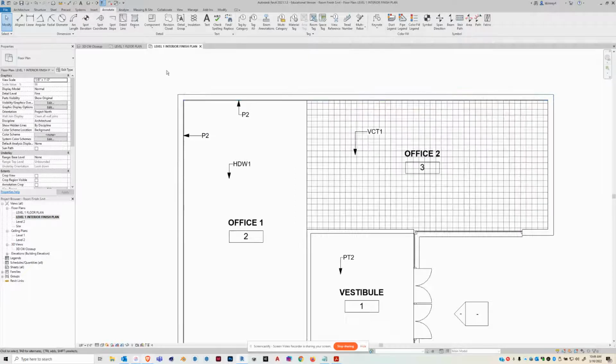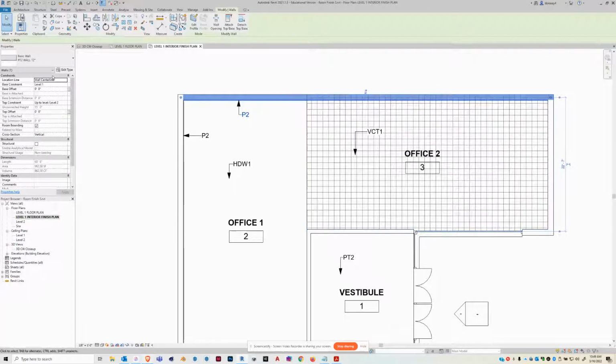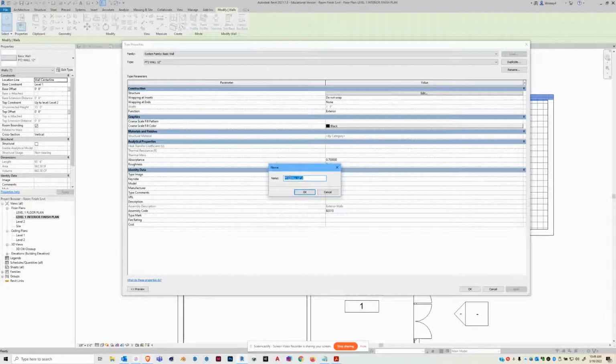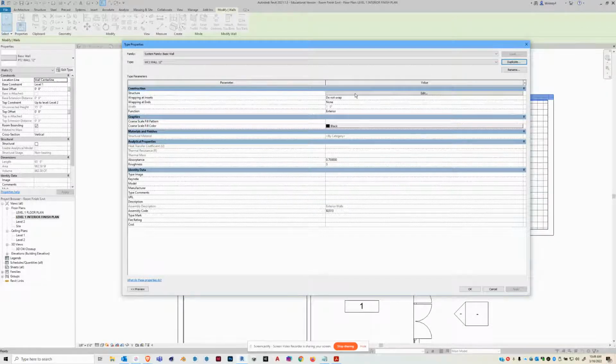Now, what the heck do we do here? All right, I'm going to grab this wall. I'm going to go edit type. And I am going to duplicate it. And let's give it a new name, let's call it PT3. Or you could call it WC1, wall covering wall, 12 inch. So this can be our wall covering one. I'm going to hit OK.